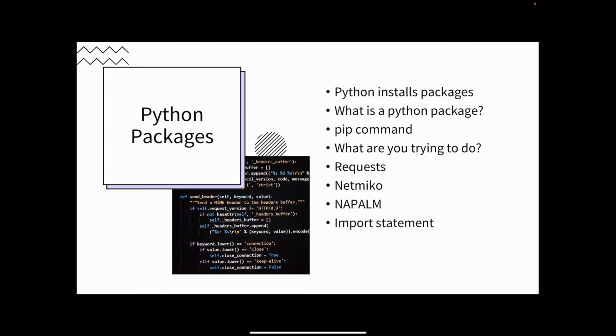Here I've got a couple popular packages that are very specific to networking. The first one is requests. That one is not so much of a networking package, but a package for working with APIs. So we would install that via pip, and then you can verify it's been installed with the pip freeze command.